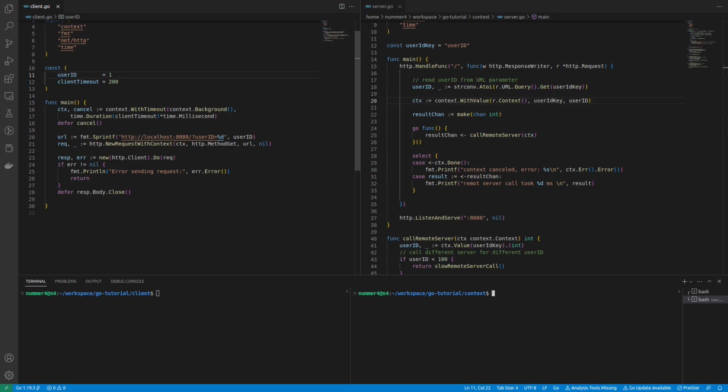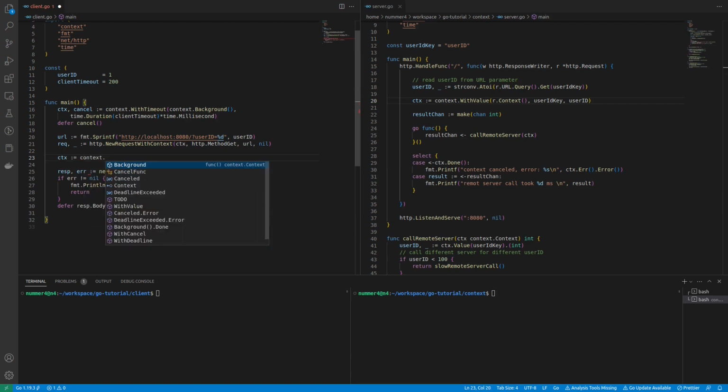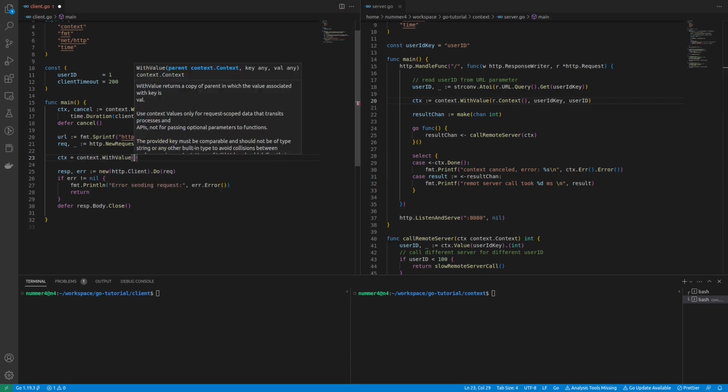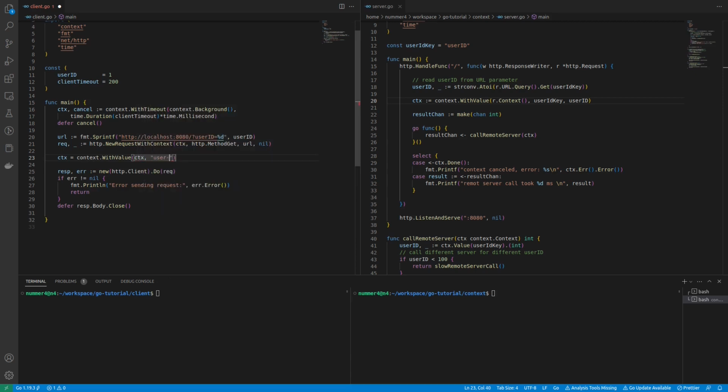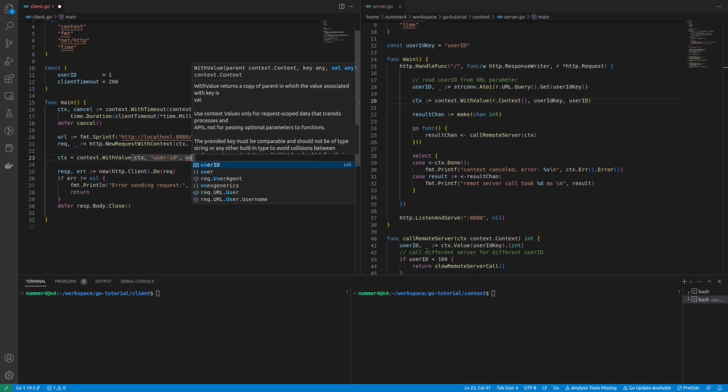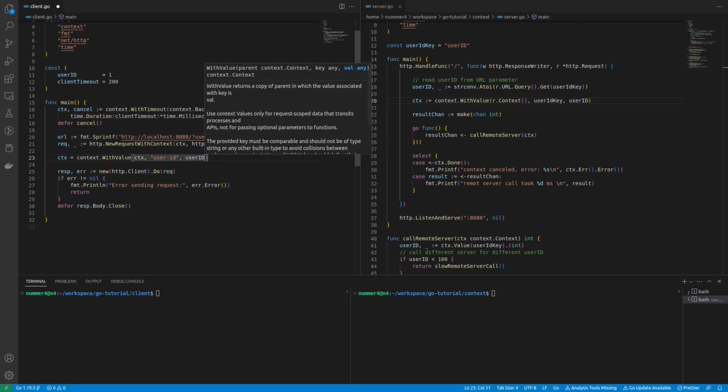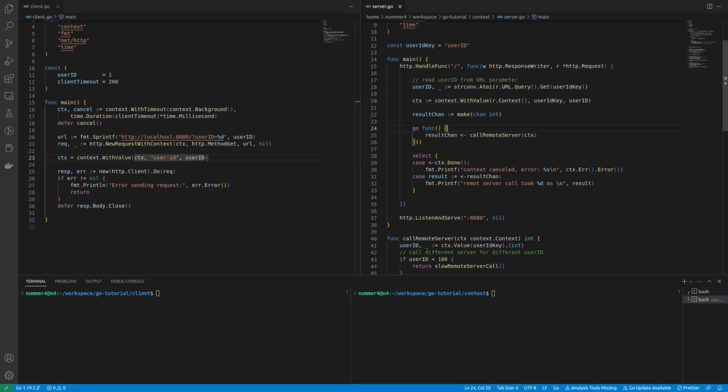If this was the case, what about context values? If the whole context was really passed to the server, I should be able to write them on the client side and read them from the context on the server side. Let's try this. I'm passing the client context to the WithValue function. Also, I'm using user-id as the key of the context value and the ID as the value.